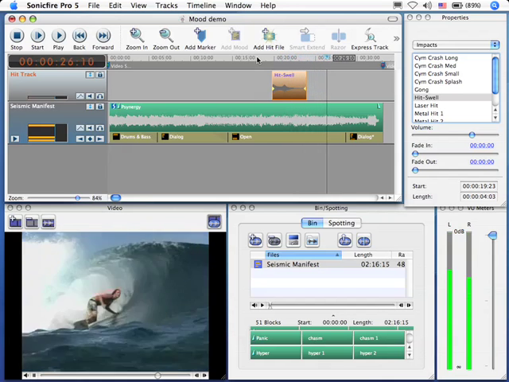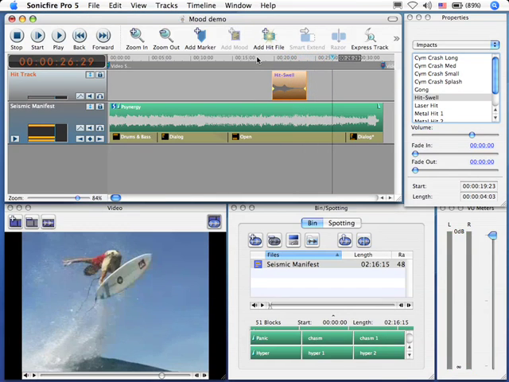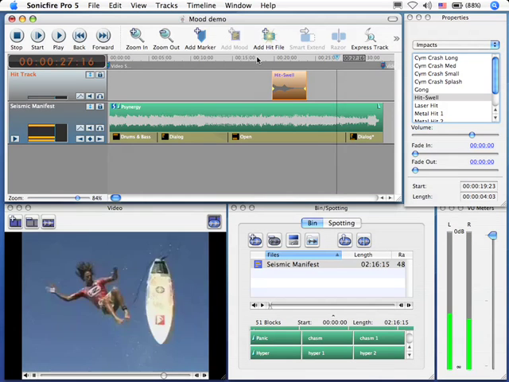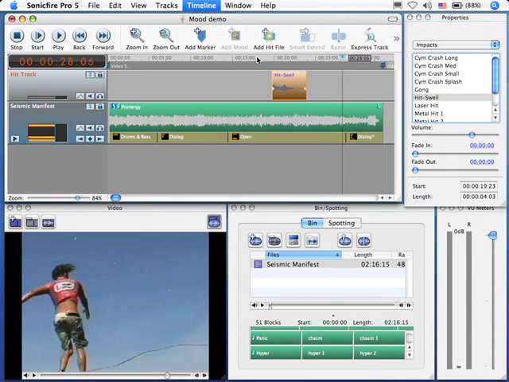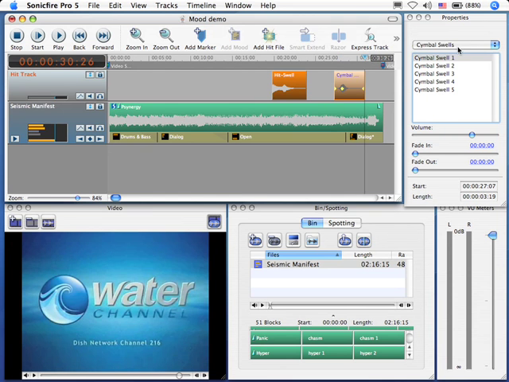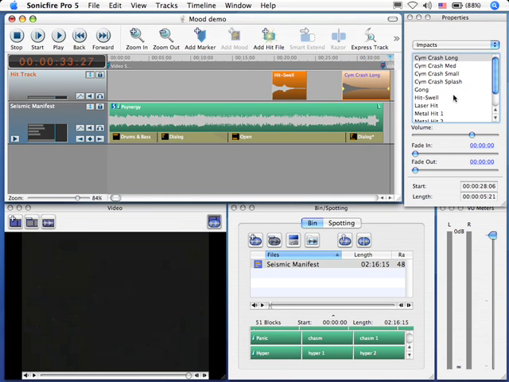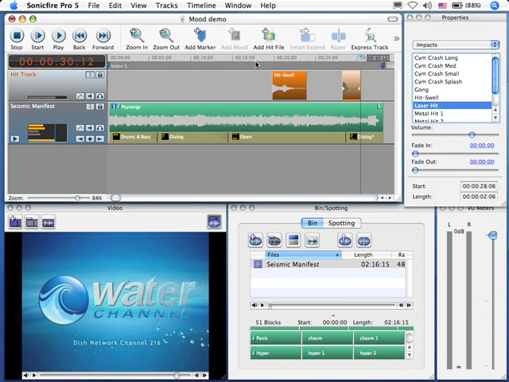Let's try one more. Just as he hits the water. Right there. We're going to add another hit, add a hit file, and it'll go to impacts and laser hit. Okay, let's listen to it one more time.